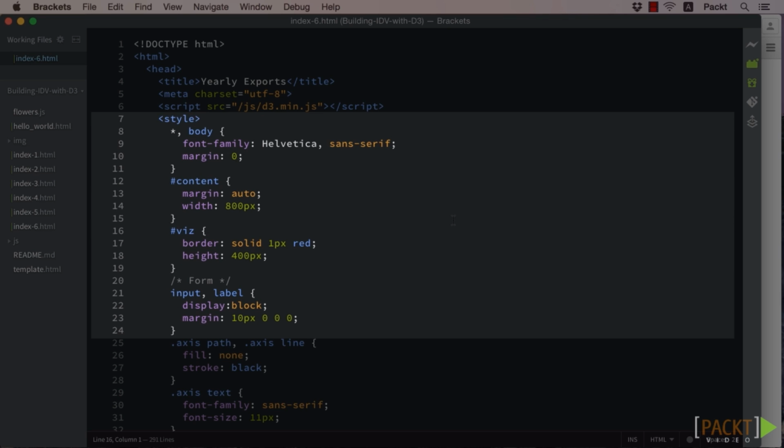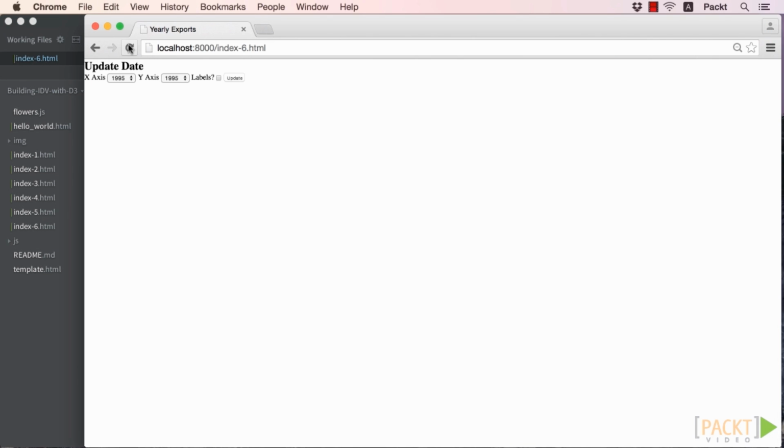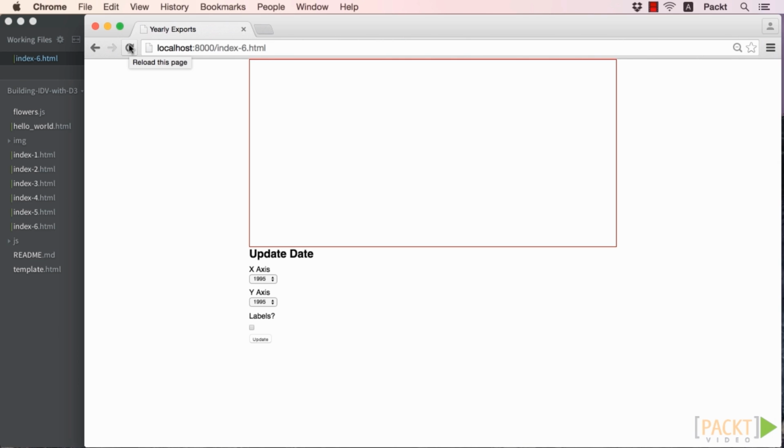As I mentioned before, this is not a course on CSS or design, so we'll try to keep our aesthetic changes to a bare minimum and focus on the visualizations. Now if we refresh the browser, we'll see something a bit more pleasing to the eyes.